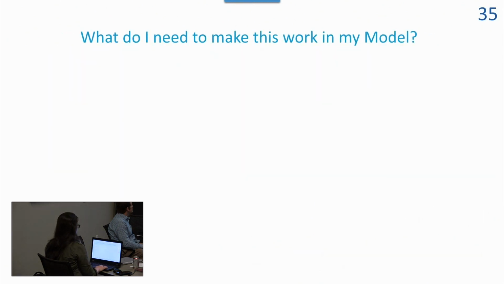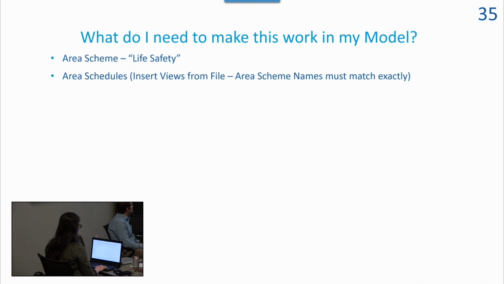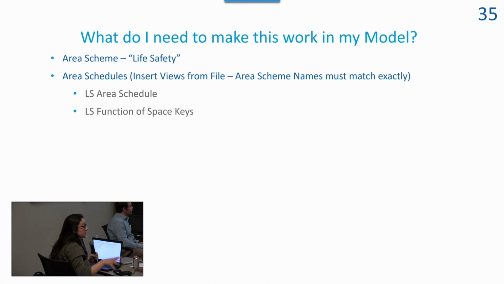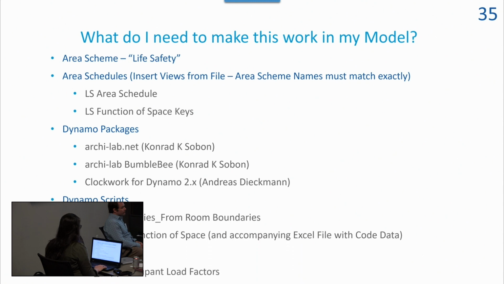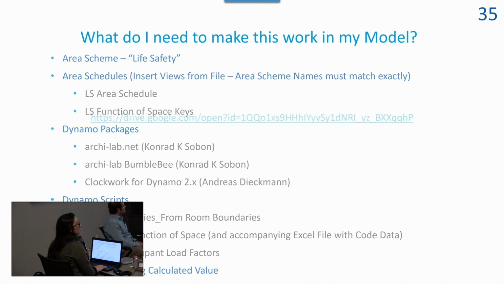So we've automated it. What do you need to do this? You need the area scheme life safety. You need to bring in my area schedules, the color-coded ones, so the area schedule with all those different code values, and then the function of space key that we populate through Excel. You need some Dynamo packages, which I talked about at the beginning, and you need my 3 Dynamo scripts. And lastly, the area tag.